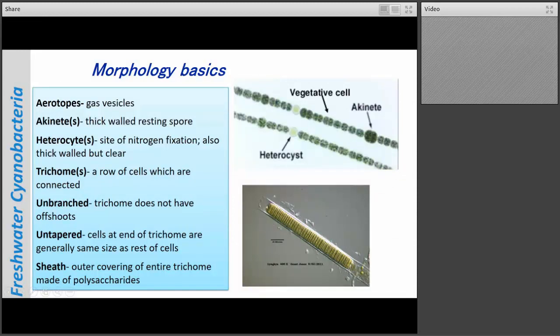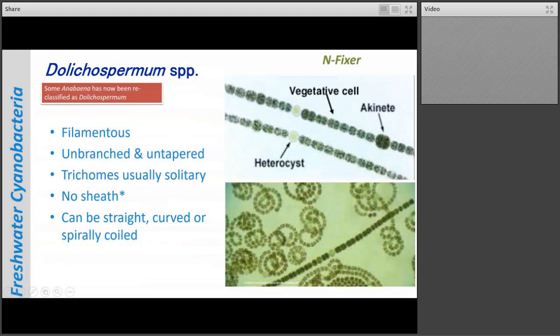Okay, so here we go. Target number 1 is Dolichospermum. This used to be called Anabaena, but Dolichospermum are basically Anabaena that have aerotopes. So Anabaena still exists, but Anabaena do not have aerotopes.